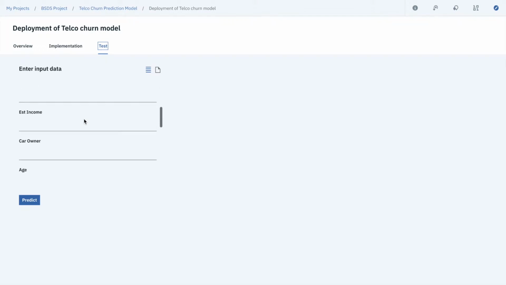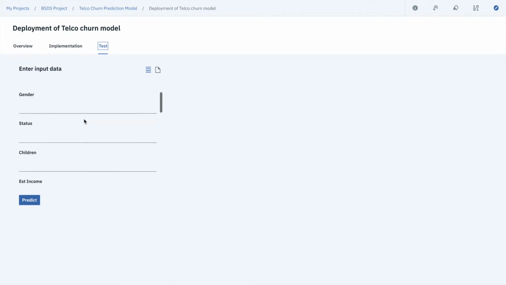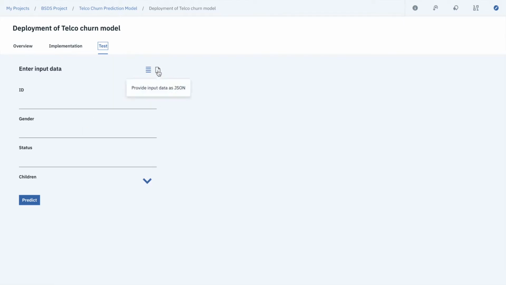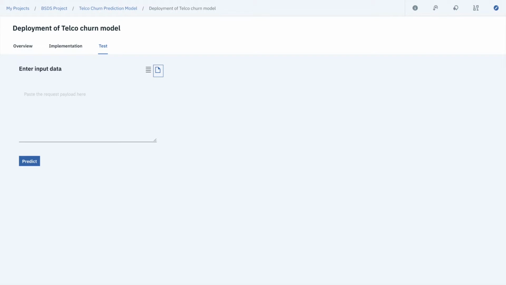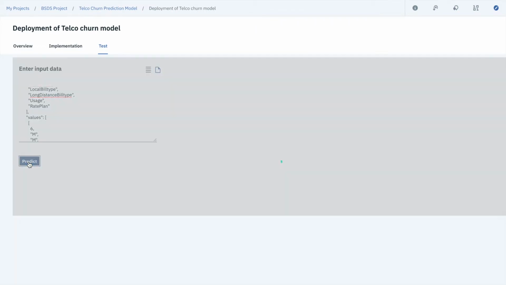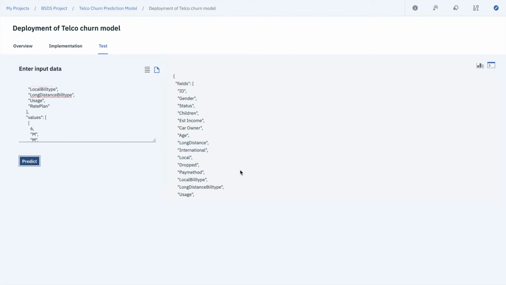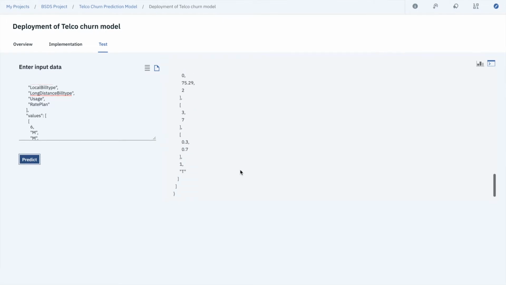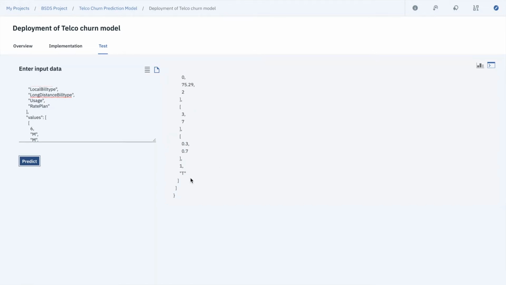In our case here, we have 16 attributes. It can take a while to enter the data manually. Instead of using a form, we can provide a JSON representation of the data and get it scored. What comes back is exactly what we saw in the notebook. We see the attribute names, the values, the encoded values, and some statistics such as raw prediction, probability, prediction, and prediction label. In this example, the prediction is that the customer will leave.